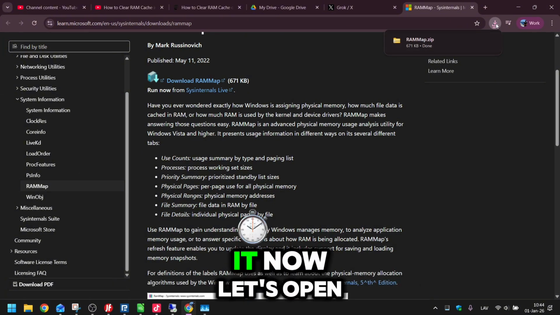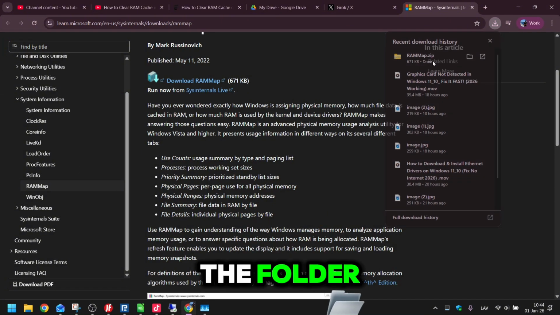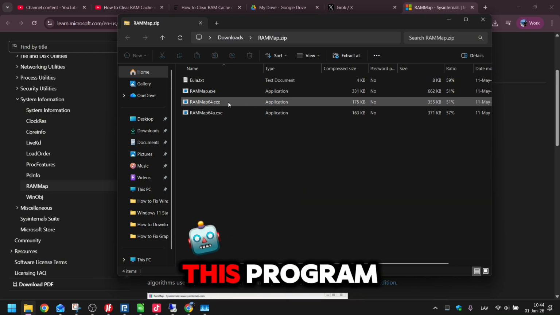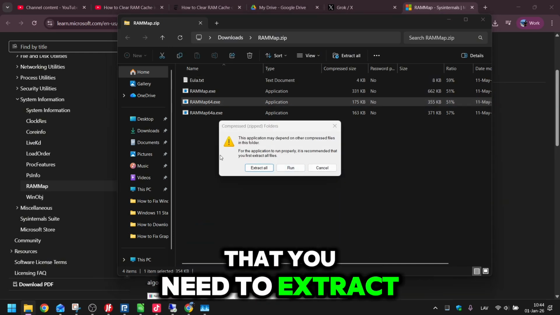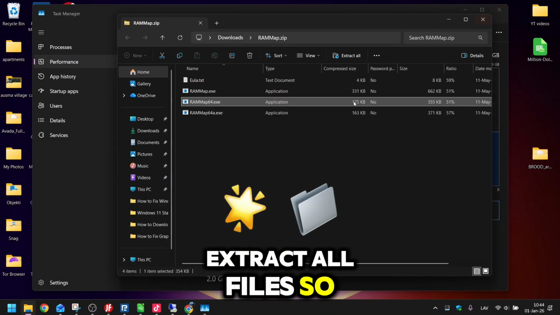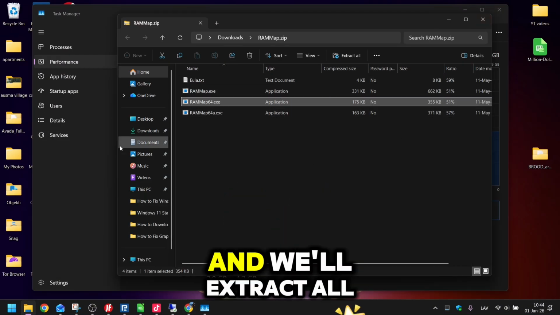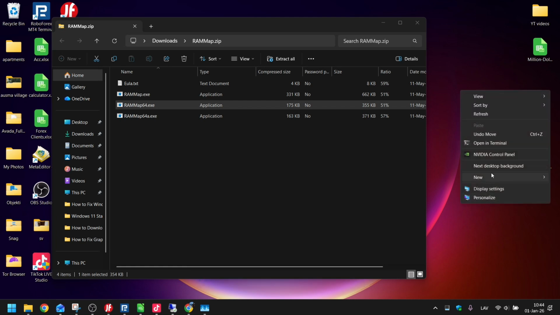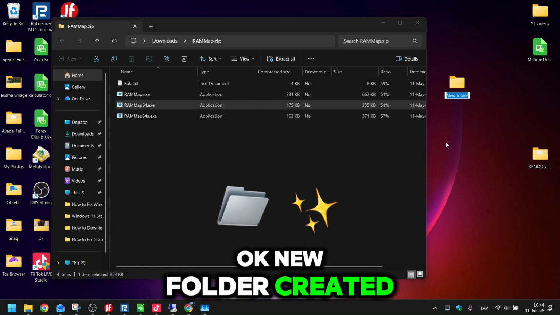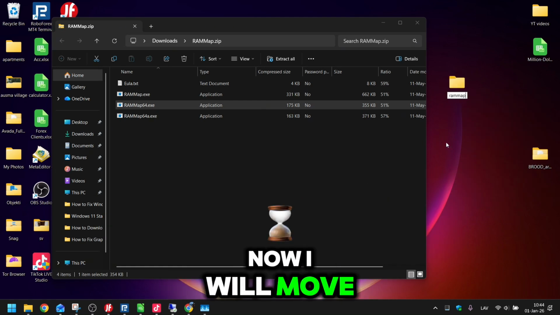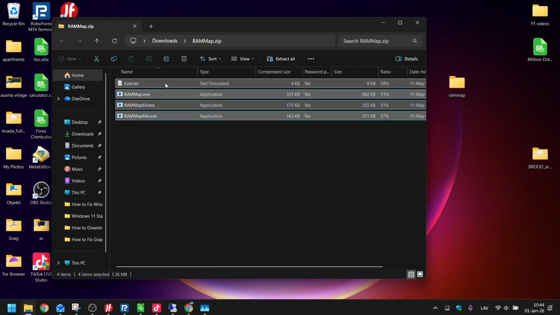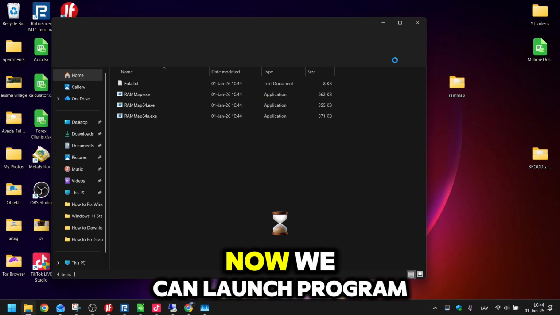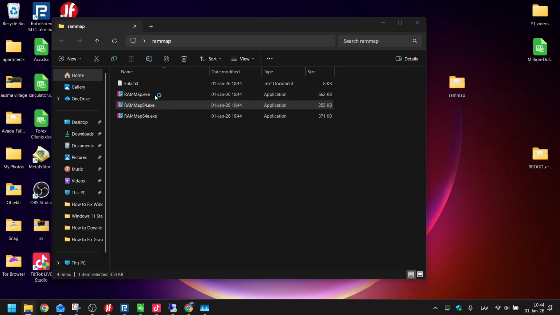So I have downloaded it. Now let's open the folder. If you try to run this program, it will show you that you need to extract all files. So let's create new folder and we'll extract all files there. Okay, new folder created. Now I will move all files. Okay, it's done. Let's close window, and now we can launch program.